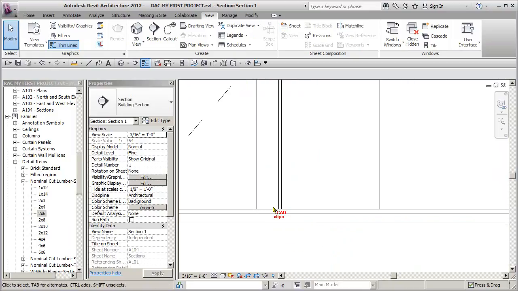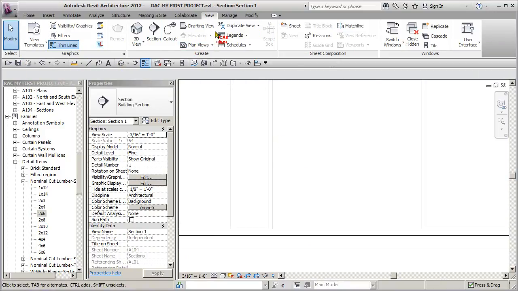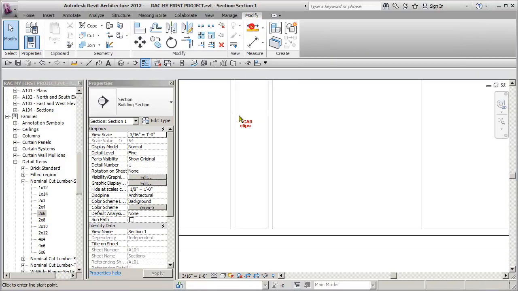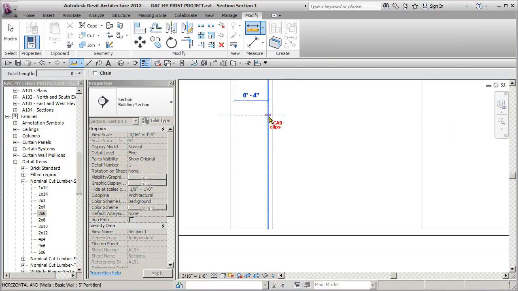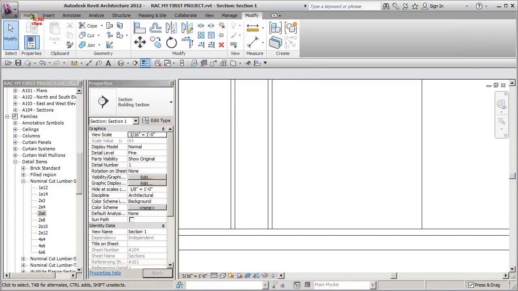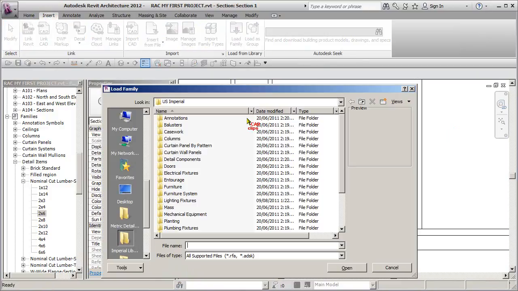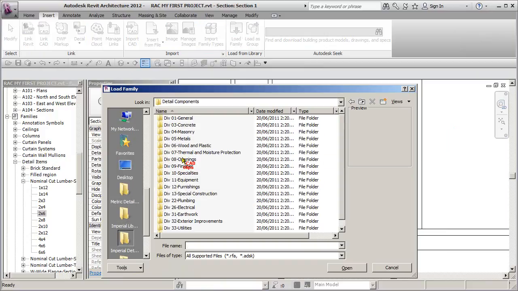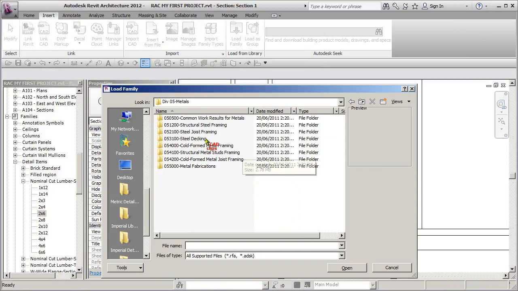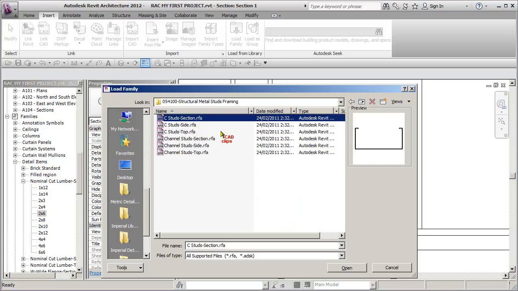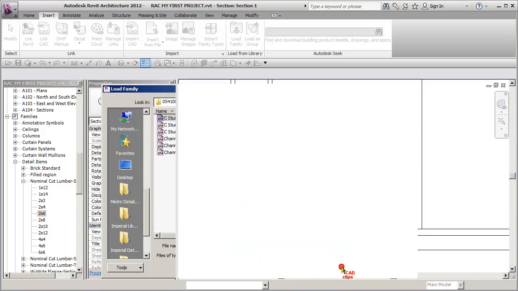Okay, just because we mixed it up a bit, let's load one. Let's save our project. And what's the distance here? Let's do a modify. Let's measure here. We need something that's exactly 4 inches. Okay, so let's go insert. Let's load family. Let's go to metals, detail components, and then metals right here. Steel joist, steel decking, cold steel, metal studs framing. Okay, C studs section. That's about what we need. Hit OK.